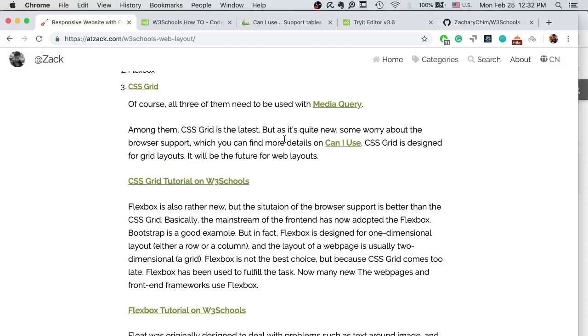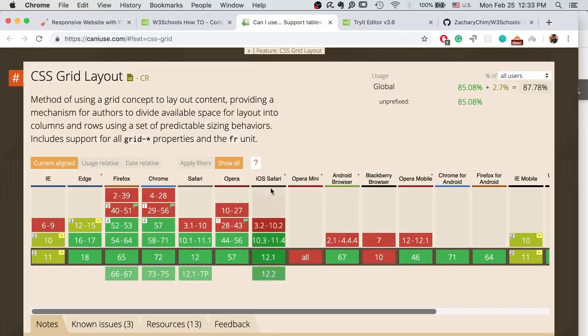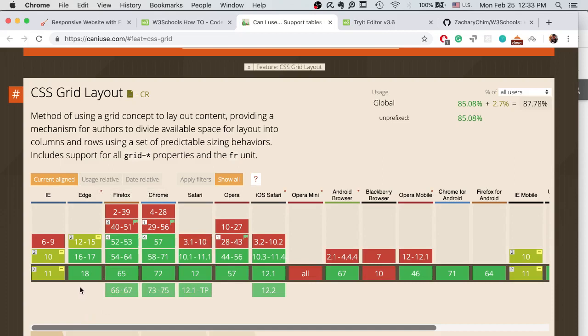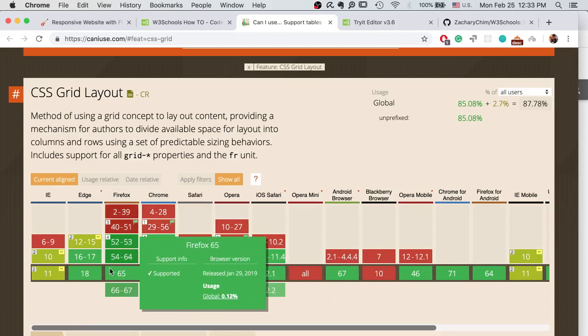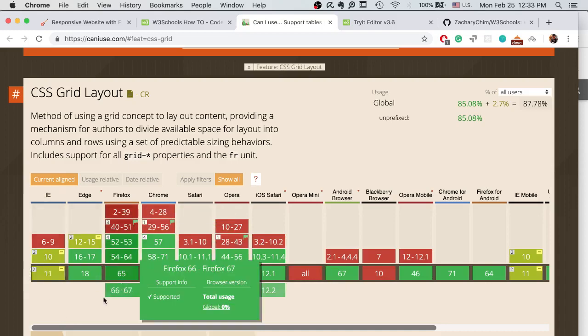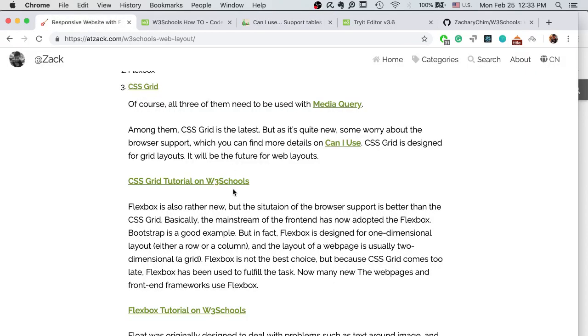Among them, CSS grid is the latest because it's quite new, so people worry about the browser support situation. You can check the browser support on this website. Can I use? Actually, you can see for all the major browsers, CSS grid is already fully supported. But for some others like IE, it's still partially supported. So actually, I would suggest just go with CSS grid, because it's designed for grid layout, which is perfect for web page layout. And most of the browsers have already supported CSS grid. I mean, only when you know that your visitors are using very old browsers, otherwise you should just use CSS grid.